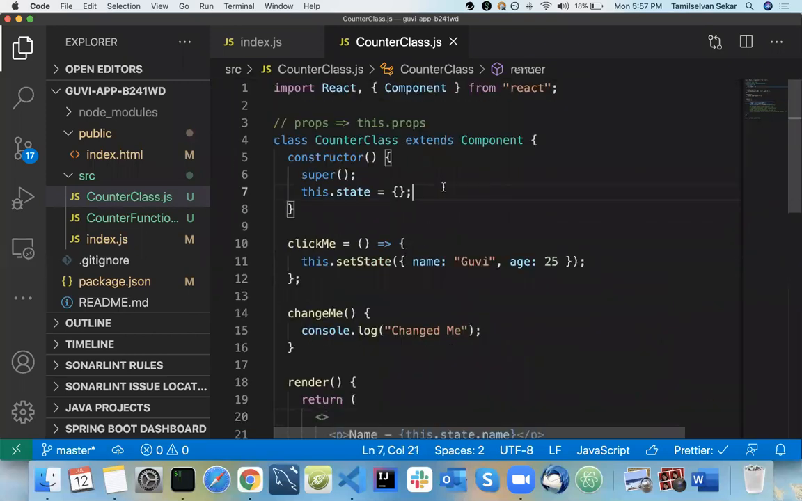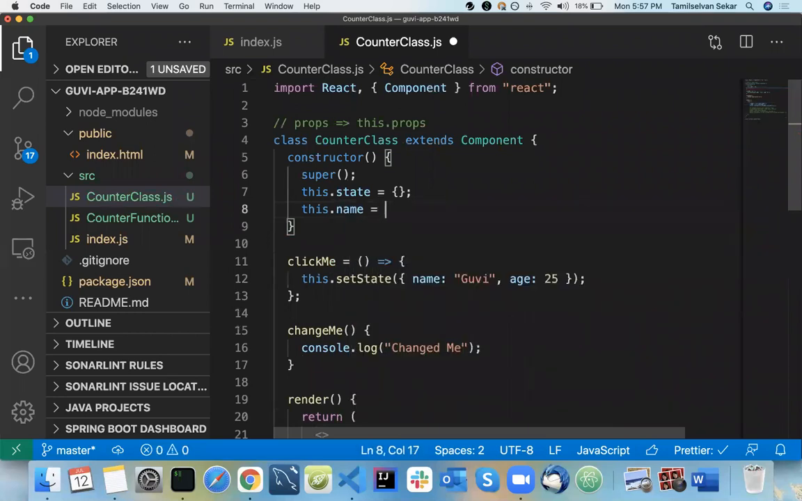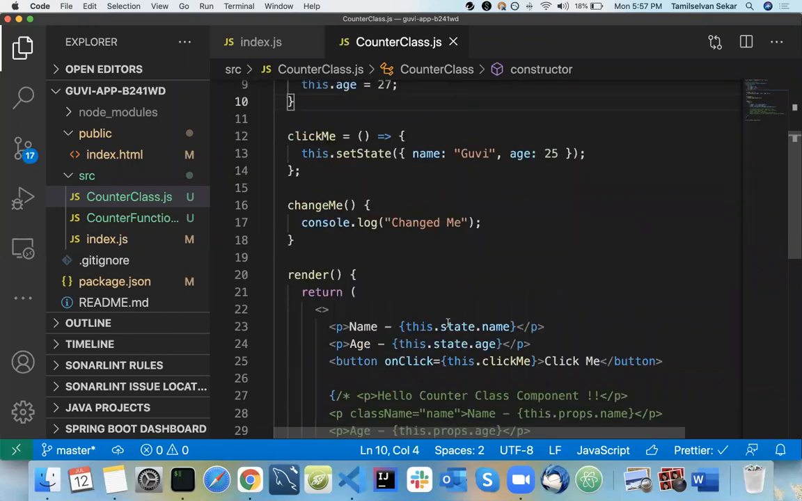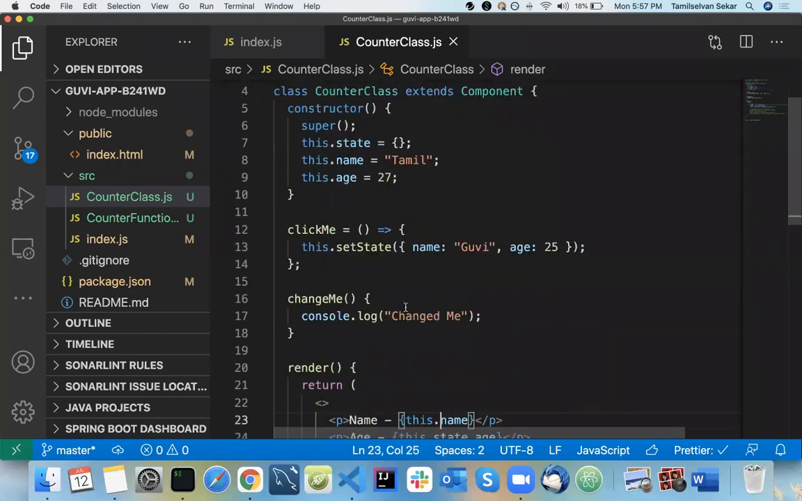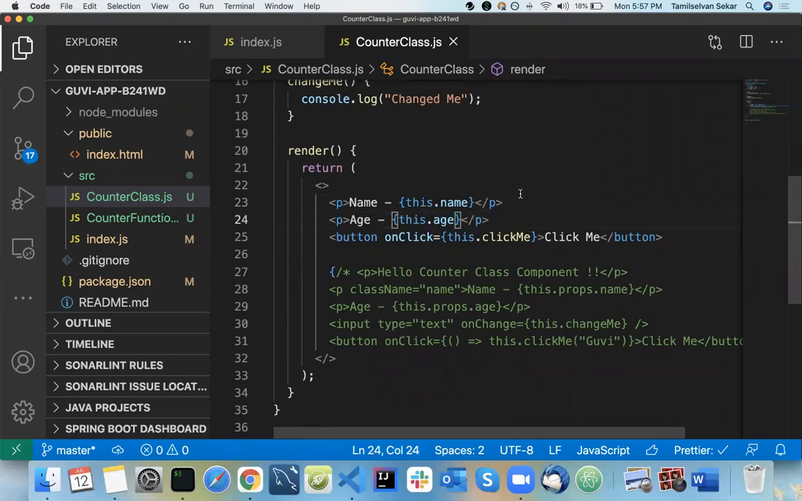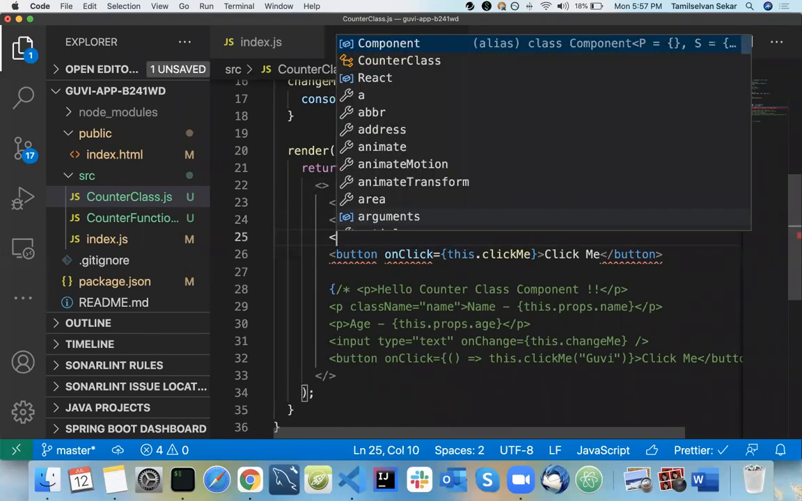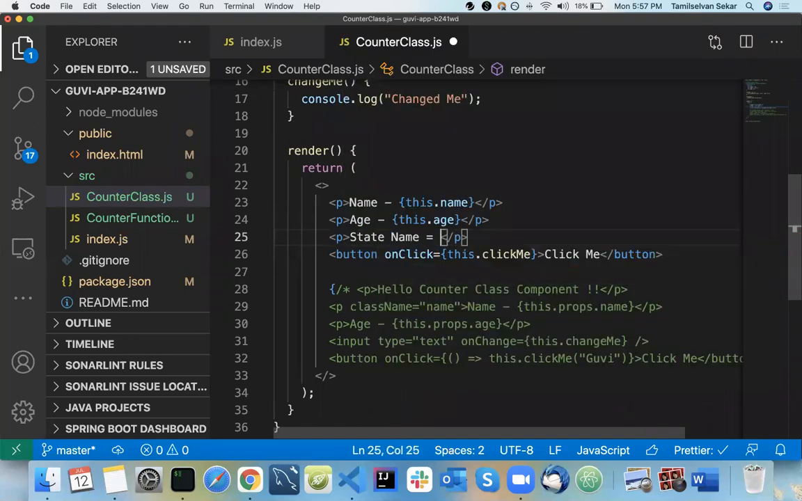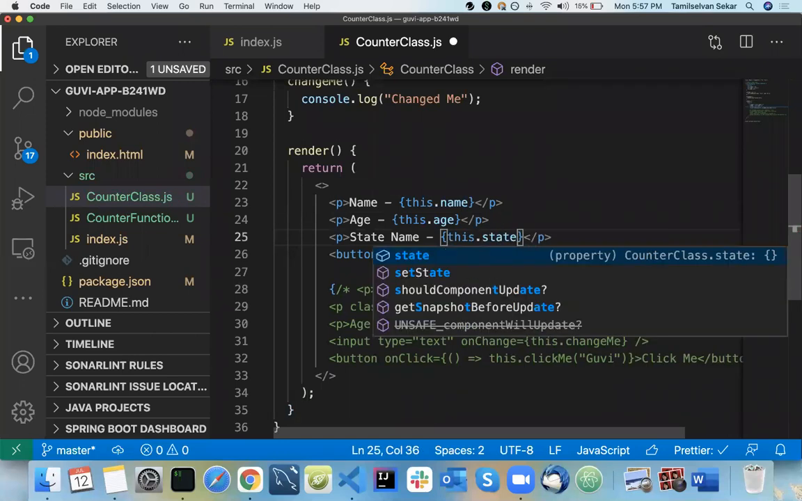Okay, so I have something like this. These are the things I showed you in our JavaScript class. Basic properties. In order to access them, you can directly call this.name. Same way, if you want to access them, you can call this.age. Same way here, I will have one more tag, something called state name. Here I will display the name from my state, so this.state.name here.